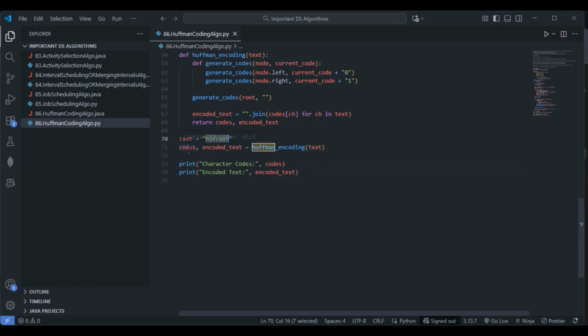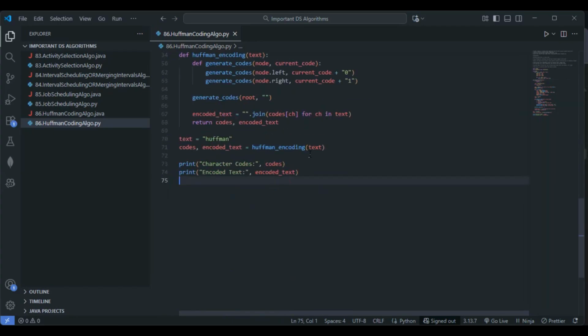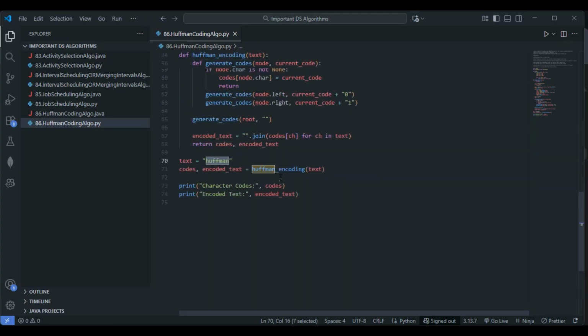So we are just testing the Huffman coding here. I'm just going with the codes and the encoded text. We are just calling the Huffman coding function, the main Huffman coding function. We are just passing the text Huffman here with the string Huffman. Now we are just making use of the print just for the interactive purpose. One is character codes and we are passing the codes, and encoded text we are passing the encoded text here. This is fine. So now if I run the code, we have the idea on this algo.